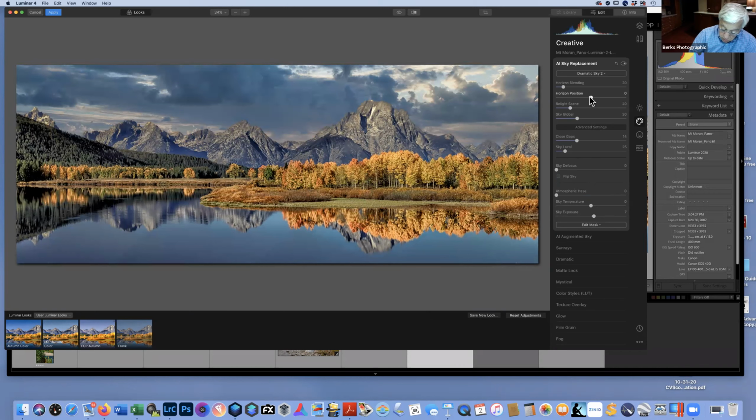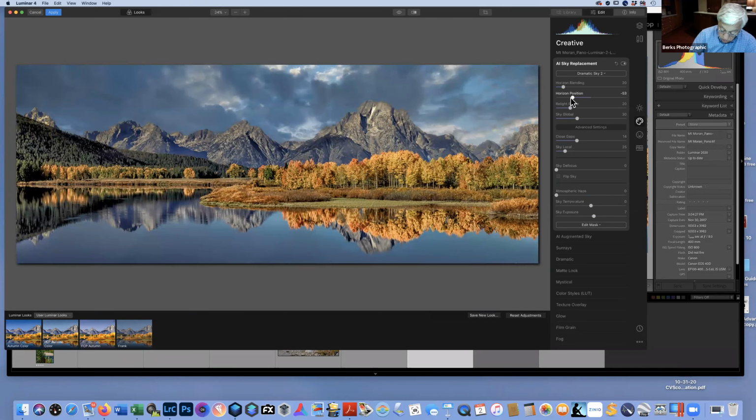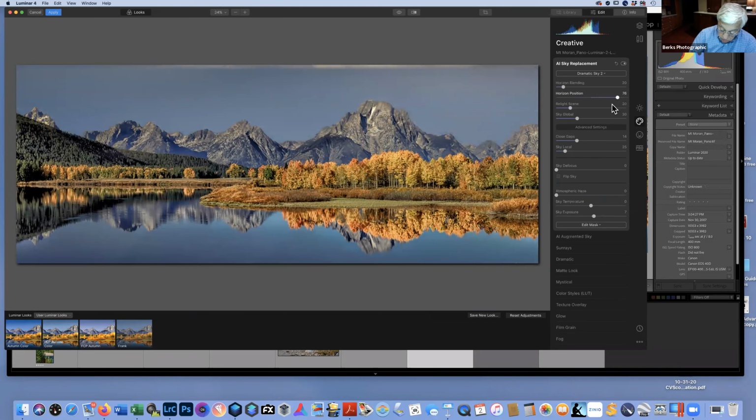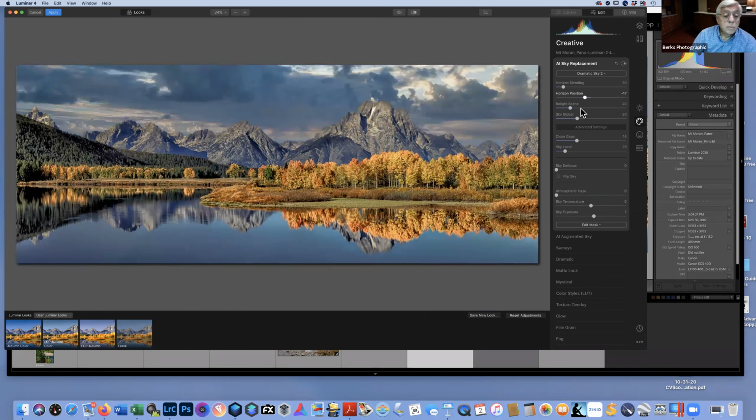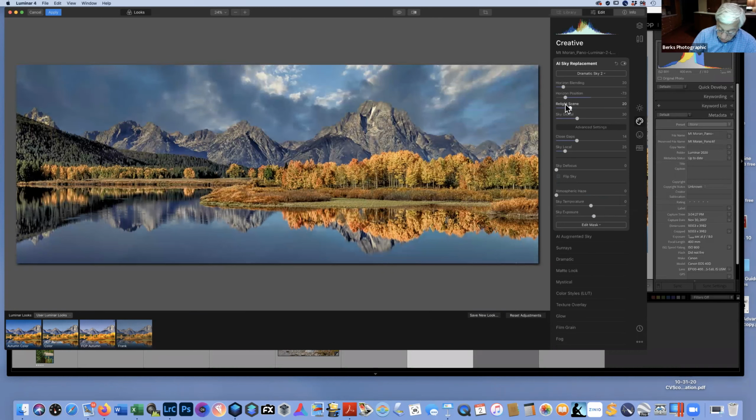You can actually move it around the horizontal position. You can see that. I can leave it. The blending. This is where it's blending the image with the mountains there. You can relight the scene. Relight the scene, what you're supposed to do is try to get that sky to match this down here.